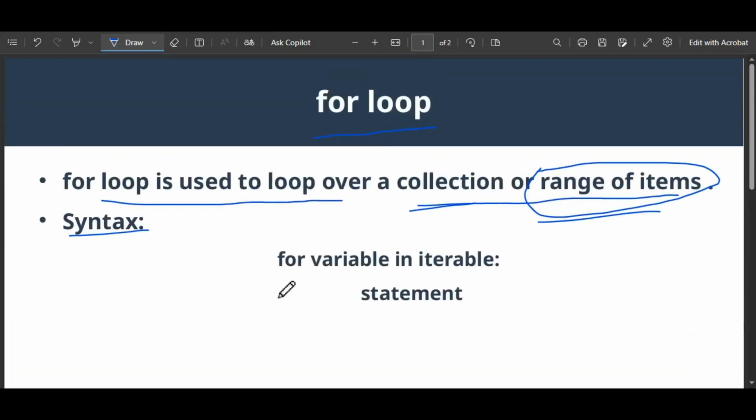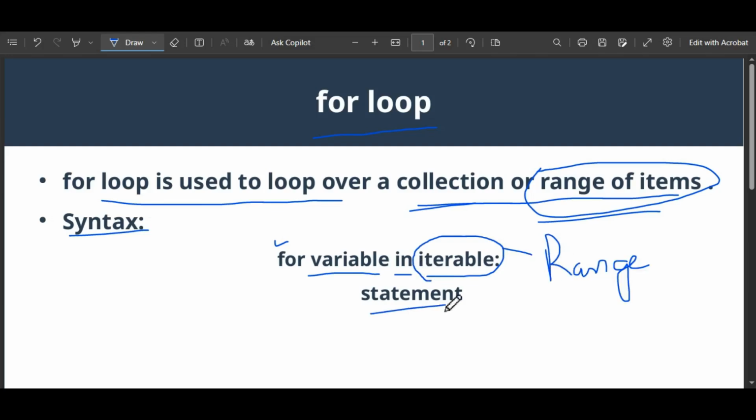Then we have the syntax. Syntax for the for loop is: for keyword, the letters should be in lowercase, then variable, then in. In is an operator, right? And then iterable. This iterable describes the range of items or the collection of items. Remember, this iterable is your range. Then the statement after the colon and the indentation.